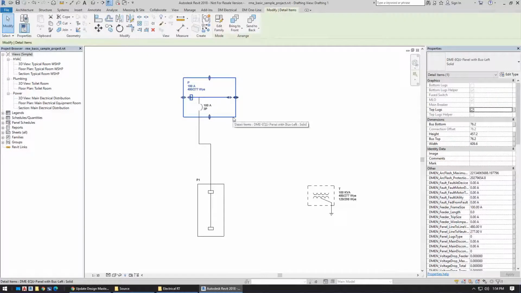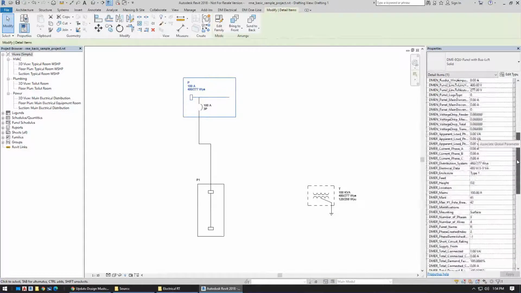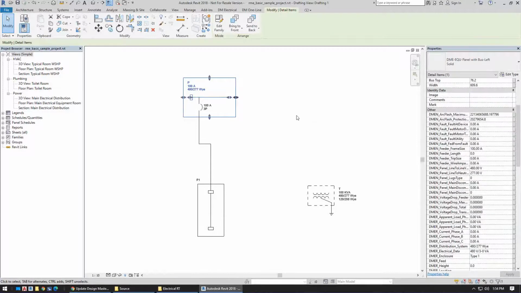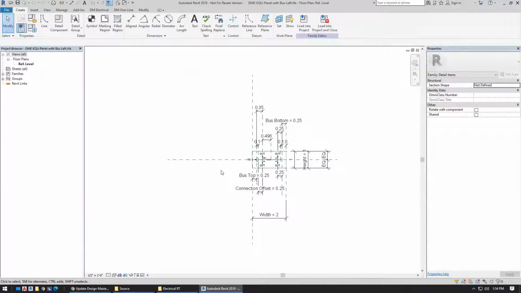Talking about the tags and the labels, if you select this panel, you'll see that we've got a number of labels here. It's actually not all of our labels. It only has the labels, the shared parameters, that you define in the device itself, in the family itself.